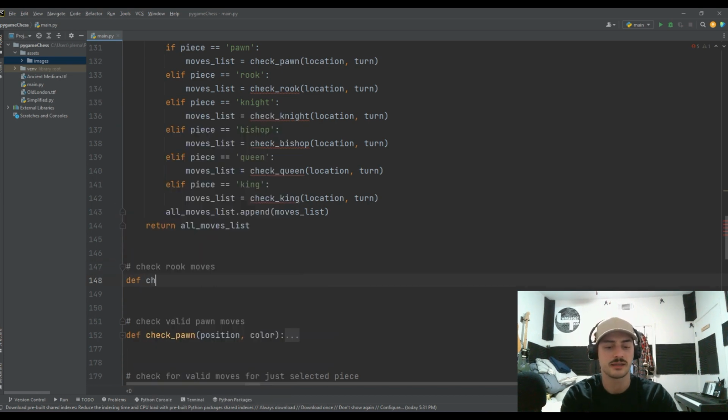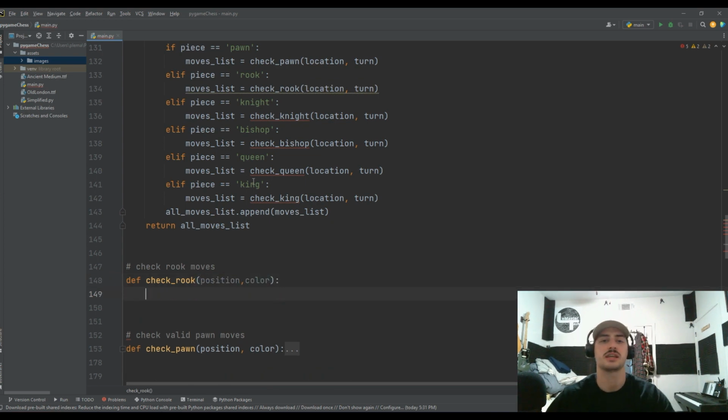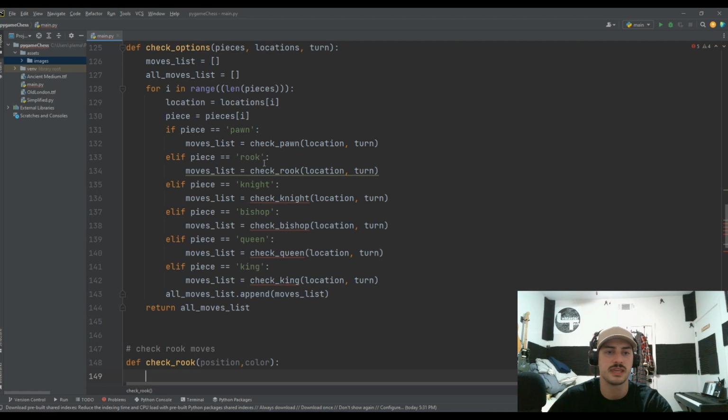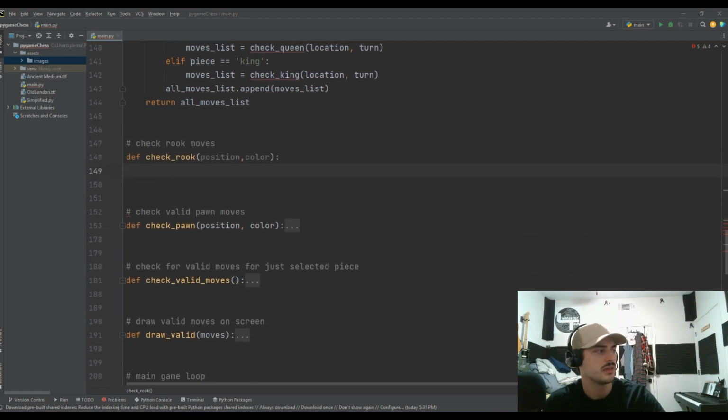So define check rook. And again, we are passing in position and color, just like we did with the pawn. Checking a rook is actually, in my opinion, roughly just as simple as checking for the pawn, because it's just checking straightaways. There's not even diagonal checking, which is what the pawn had, right?